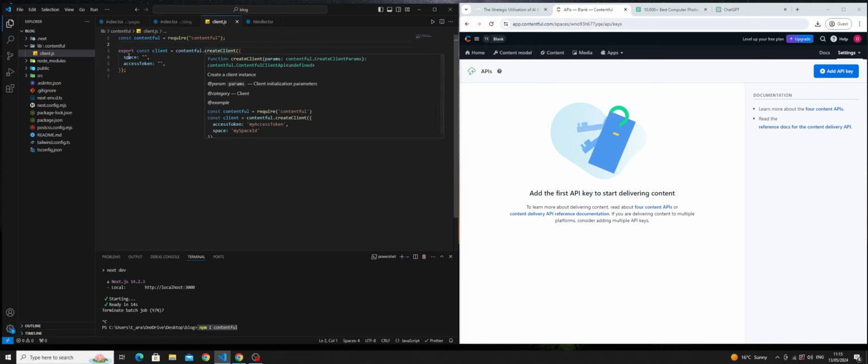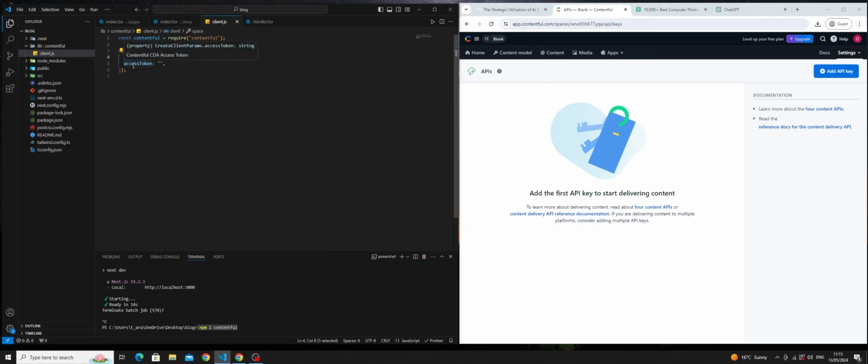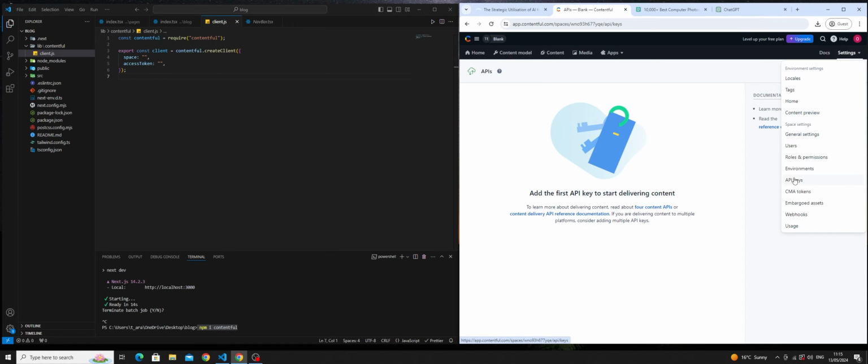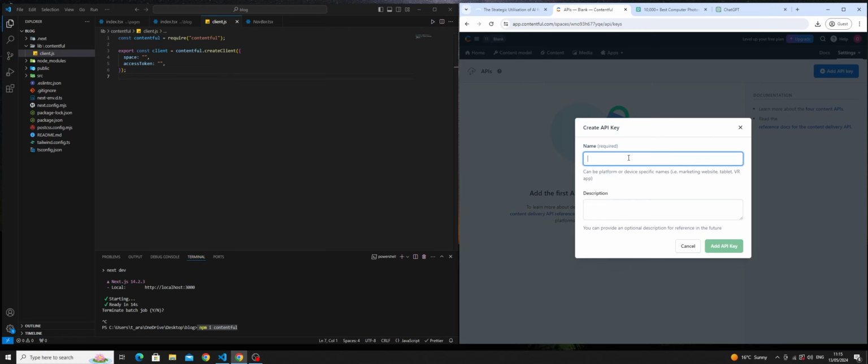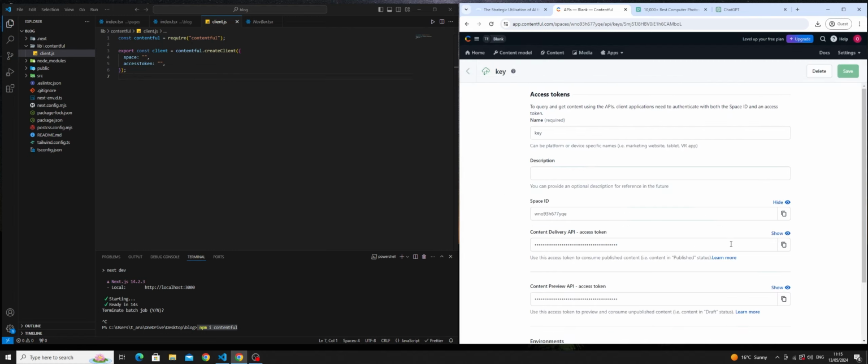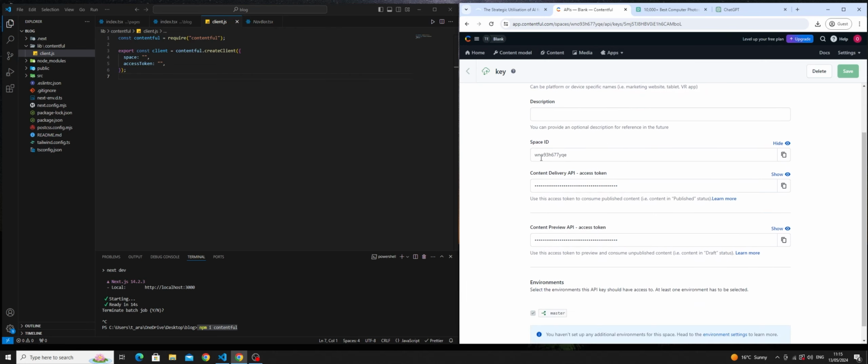So what we need to do first is get the space ID and the access token. To do that, we'll just head over to settings, and then press API keys, and it'll take us to this page. We'll just add API key, just call this key. Press add. Once this is added, we'll be provided our space ID and our access token, which you can then copy into our client.js file, which we'll then use, like I said, to configure our CMS Contentful with our Next.js app.